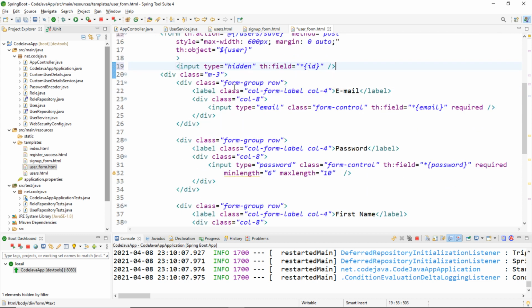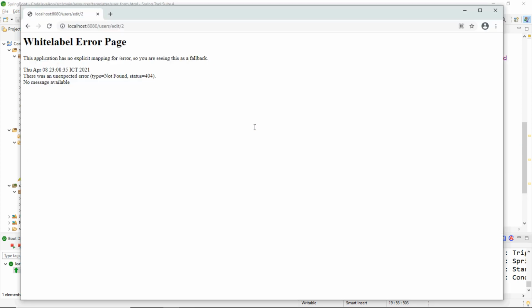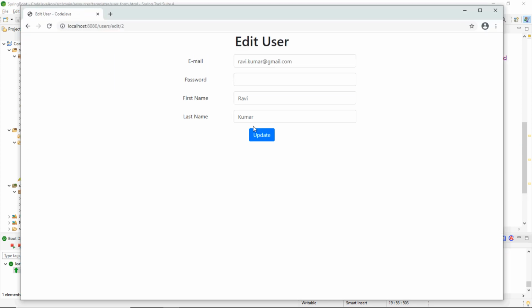Okay, save the change, and we can test the edit user form now. You see the edit form appears for the user with ID 2, with the email, first name Ravi, last name Kumar. And now we need to display the assigned roles to this user after the last name here.